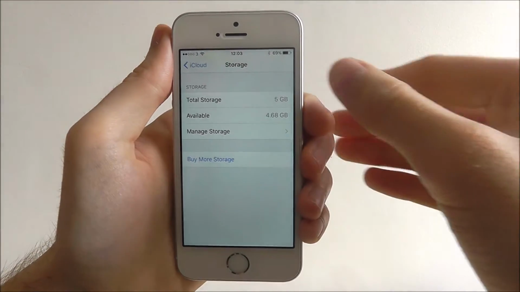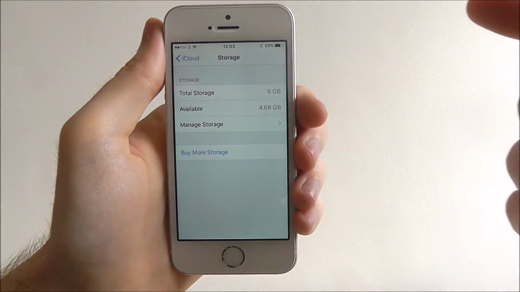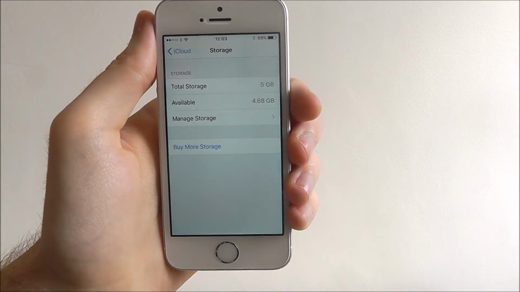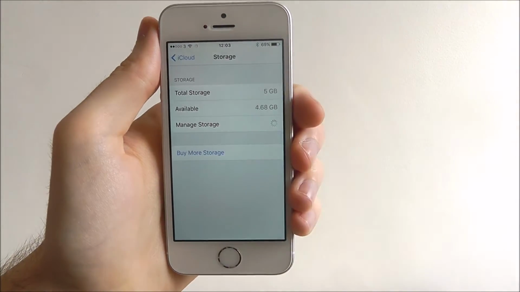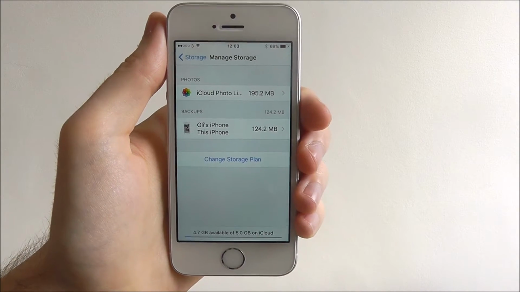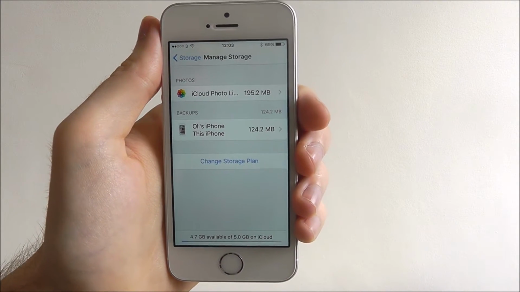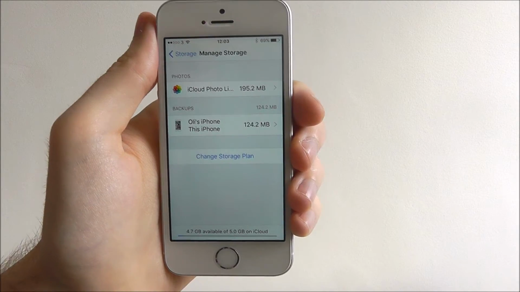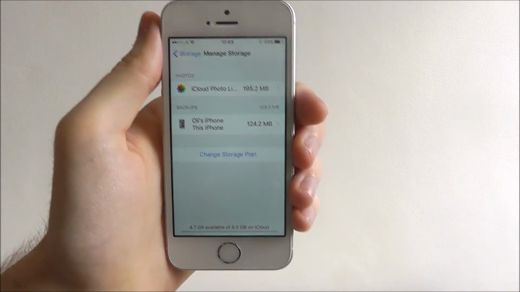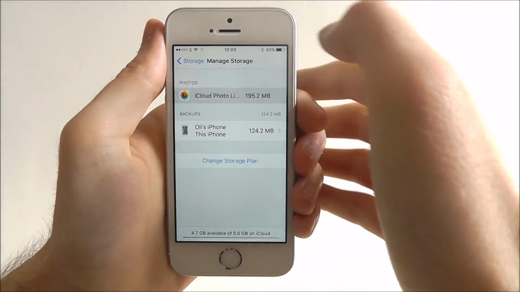As you can see, we'll now be given an overview of our total storage and how much of it is still available. If we press on manage storage, we're able to get a bit more of an in-depth look at what's using up our current iCloud storage. So as you can see here, the biggest use is through iCloud photo library.